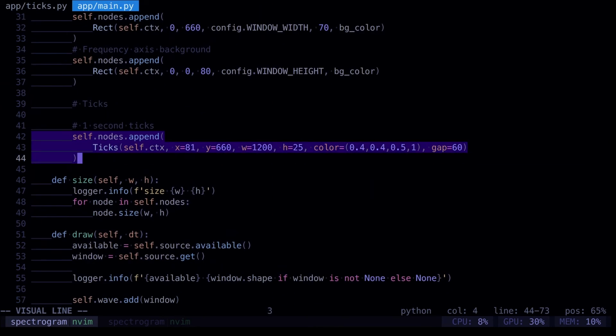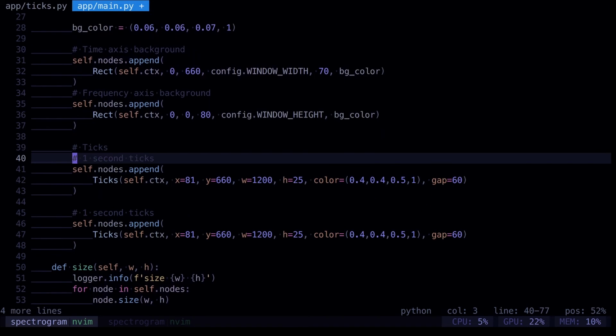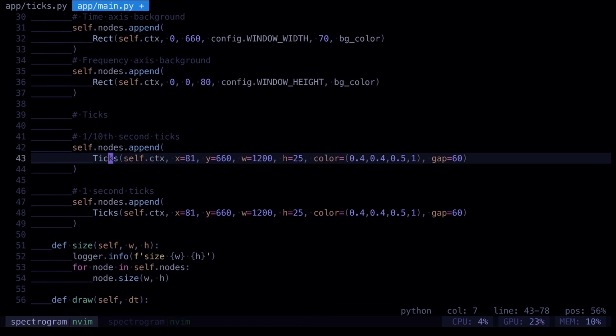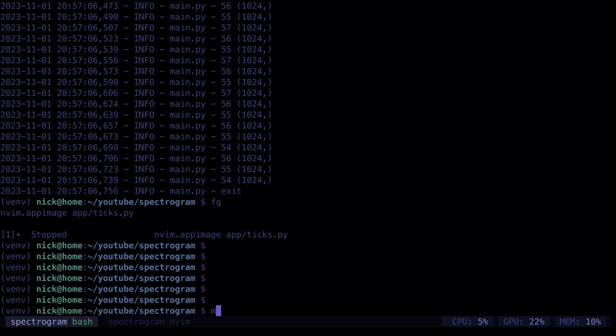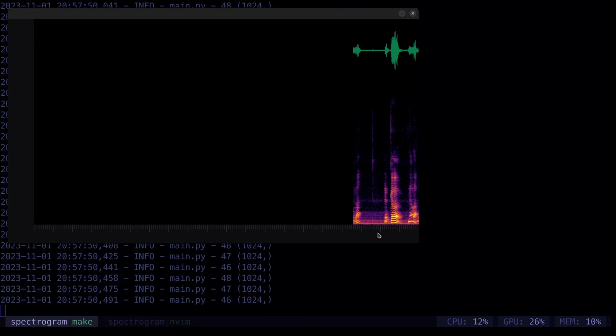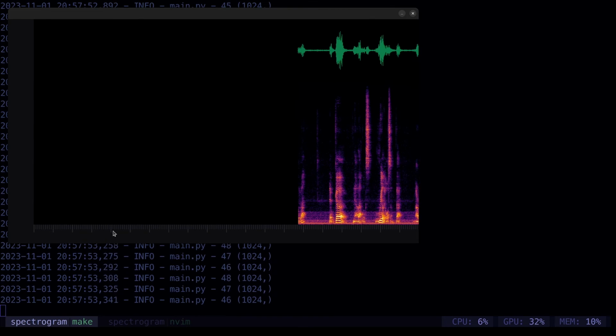So we're going to take our 1 second ticks and stick them underneath. So they're going to have to go first. Here we're going to go 1/10 of a second ticks. And it's going to be largely the same, except the height of it is going to be 15 instead. The color is going to be just a tad darker. And the gap is going to be 6 instead of 60. And let's take a look at that. There we go. Now that looks really awesome. I really like this. This looks great.